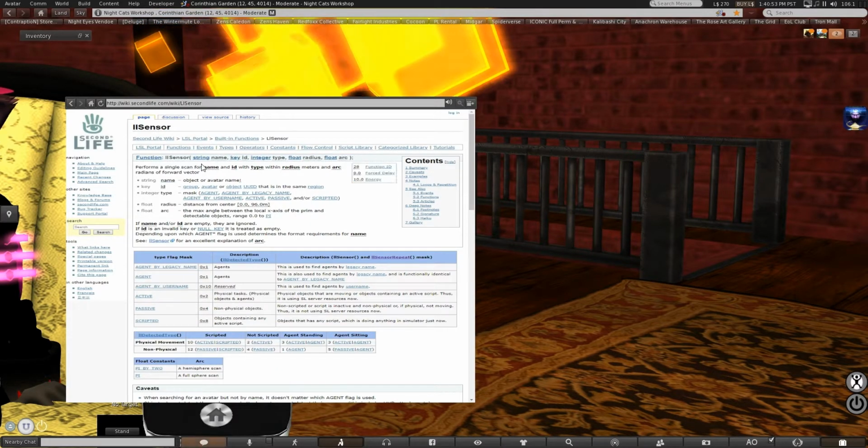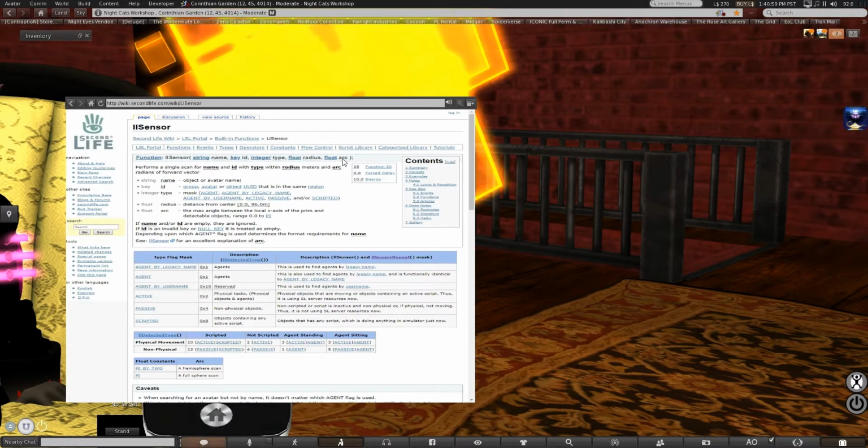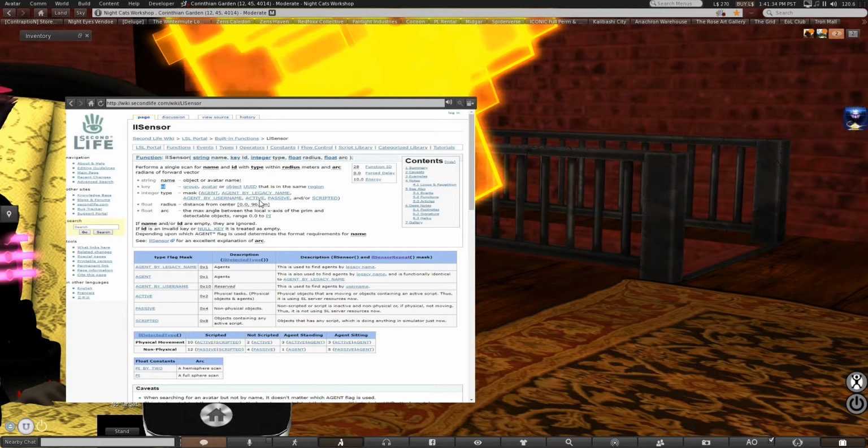Alright. You have here, it gives the name, key ID, type, radius, and arc. Radius and arc are the key parts that are important to this discussion, but we'll go over everything. It's capable of scanning for specific things. You can scan for a specific name, you can scan for a key ID that will look for a group. As it explains here, the key can be for a group, a specific avatar, a specific object, anything in the region. And then the types are agent, which is an avatar, agent by legacy name, agent by username. So basically, your login name versus your regular name.